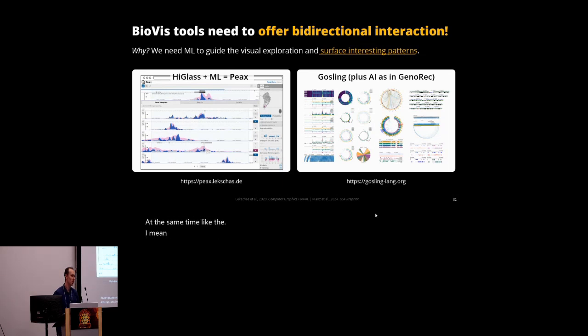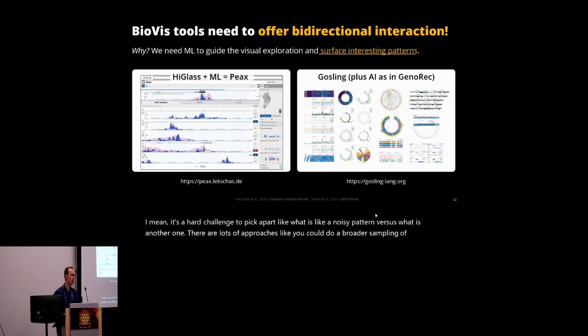it's a hard challenge to pick apart what is a noisy pattern versus what is another one. There are lots of approaches, like you could do a broader sampling of whatever you found, trying to see examples of whether your hypothesis is true in other scenarios. I'm blanking on the name, but there was a nice BioVis paper with a very simple technique: you take this example, you're pulling out a peak, and don't just say, cool, I'm done. Let's have some sort of walkthrough of the next 20 other patterns that are also being found to tell you whether that's true.